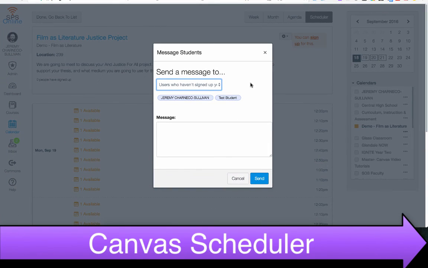Just another little tip within Canvas to help make your life as the teacher a little bit easier. I hope this helps within your classroom.